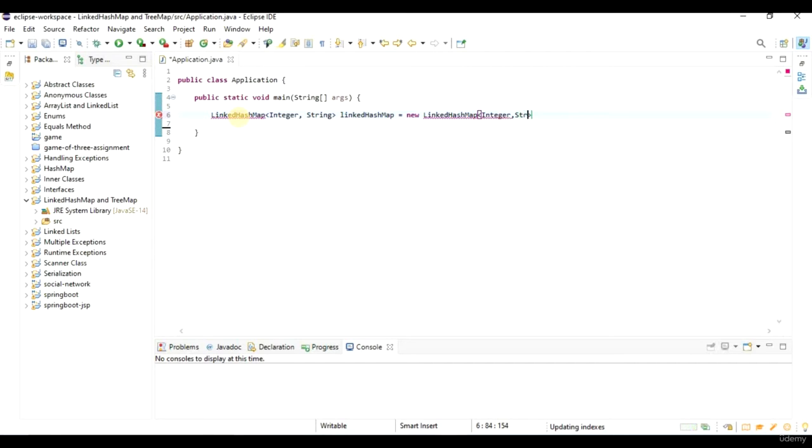A linked hash map is basically just the same as a hash map, except that it has a linked list connecting the entries of your map, which means that it maintains your keys and values in the same order that you add them to the map.